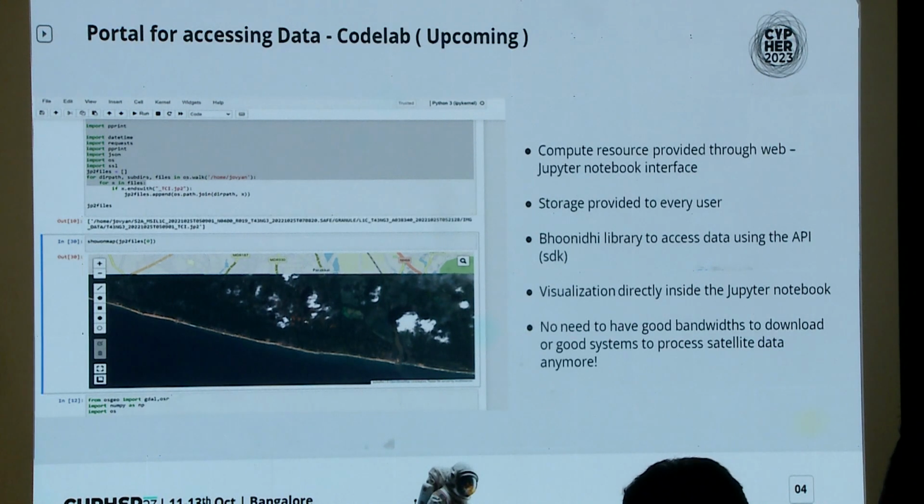So what you can do with this is the compute, you can scale it horizontally, the storage, you can scale it horizontally, and you need not even download the data. So what we are building is something called cloud optimized GeoTIFFs. Each image, whatever I have shown in the Bhoonidhi, will be around 3 to 4 GB, because there are lots of pixels.